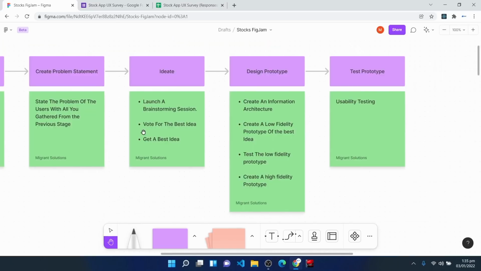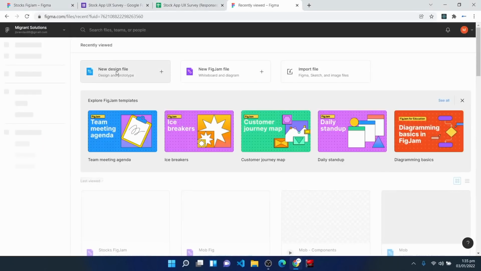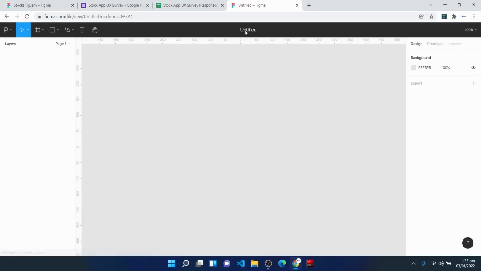So we are going to do that using a Figma design file. So I would come here, I would go to Figma and I would create a new design file and I would call this stock investment app. And I would come here and I would rename the page 1 to low fidelity. And this page is going to contain all our low fidelity screens. So let's go ahead and let's start.